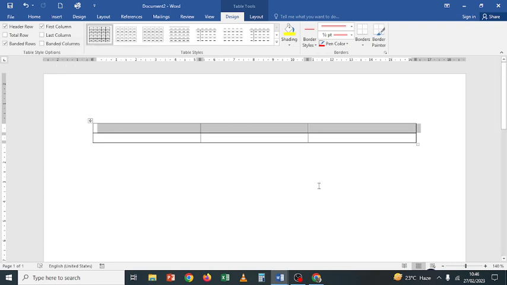Now that is the first option of inserting a table on the table menu. So after the table has been inserted, a lot can be done, but that is one way of inserting a table.